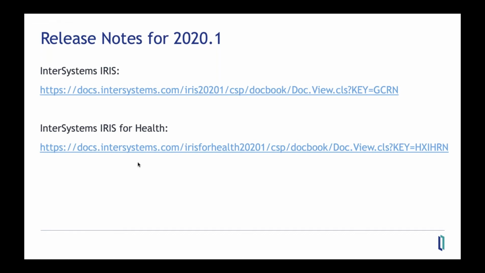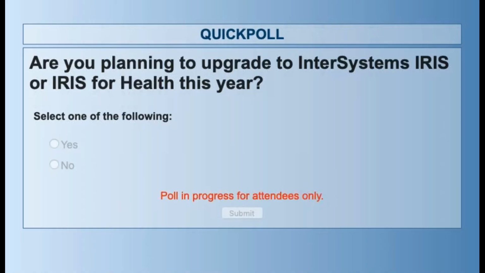And I think we're going to do two more polls. The first one is upgrade to IRIS. Are you planning to upgrade to IRIS or IRIS for Health this year? I'll give you a minute to go ahead and answer that question, and that helps us understand who's on as well as what you're thinking. Great. It's so fun to see the poll rolling in, isn't it? Yeah.